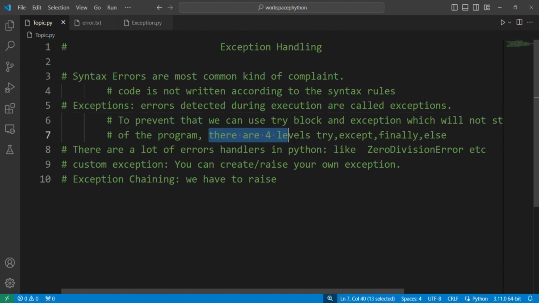And there are basically four blocks for exception handling: try, except, finally, and else. I'm gonna give you a basic overview for now. What are these? Try is gonna try a block of code. Except is gonna say if try fails, you have to do this. And finally is gonna do whatever you want, always.